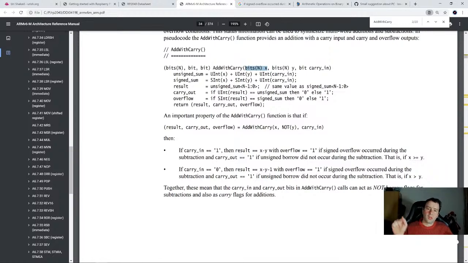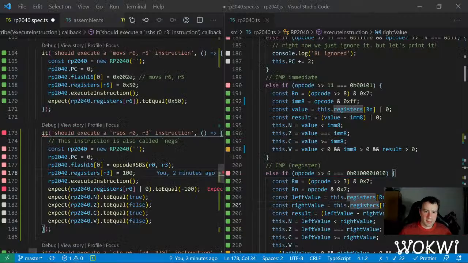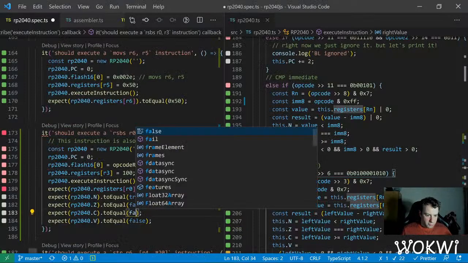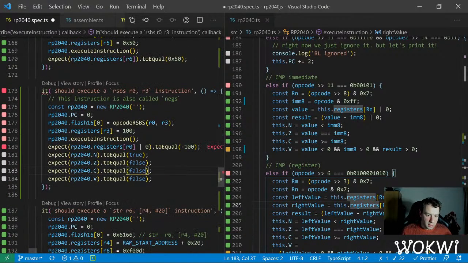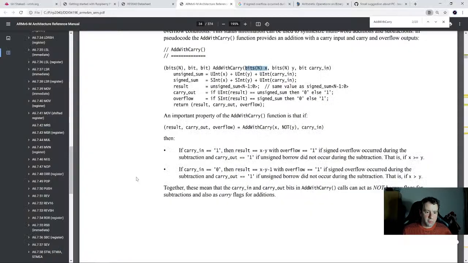Yeah, if it's all f's, then we would have carry when adding 1. And for the overflow, let's start in. So this would be false here because it's not all f's. And for the overflow, we would overflow if the signed int of the result is not equal to the signed sum.